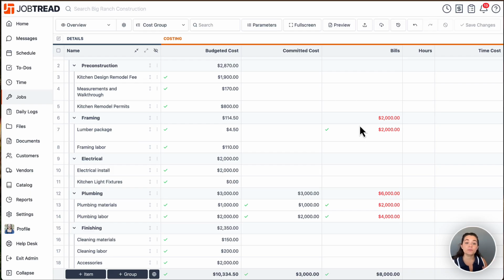And if you would like to learn more about how to reconcile your actual costs with your budgeted costs, then you can go to the help desk and look at our change order information. In the meantime, if you have any questions, reach out to your customer success manager or email support@jobtread.com. Thank you.